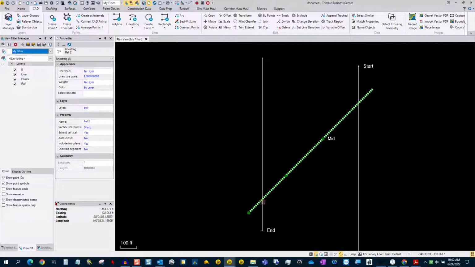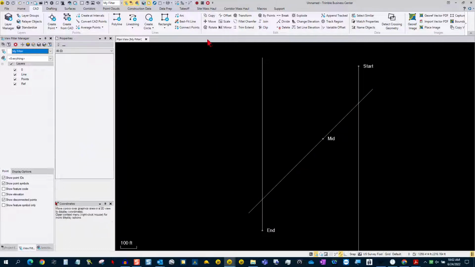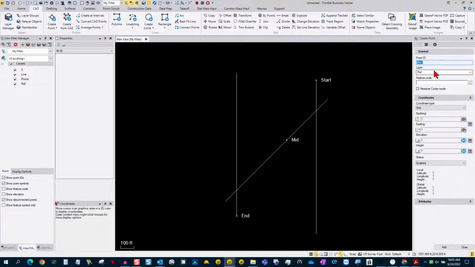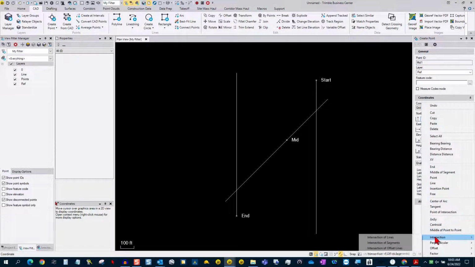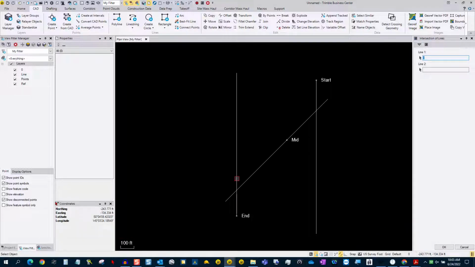Now I have my intersecting line. So now all I have to do is generate some points where those cross. I'm going to click my location, say that I want an intersection of lines, choose this point, this line, this one. Say okay.